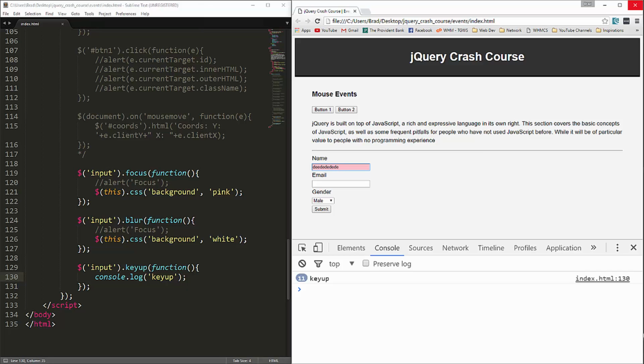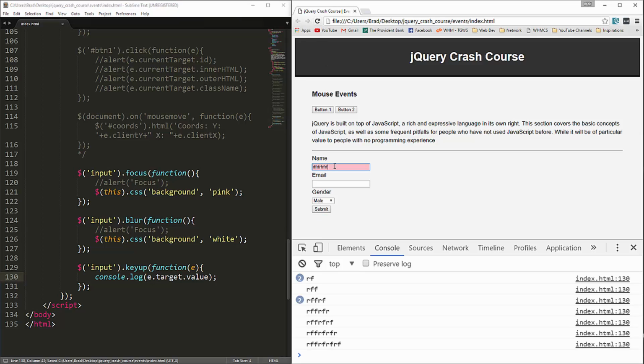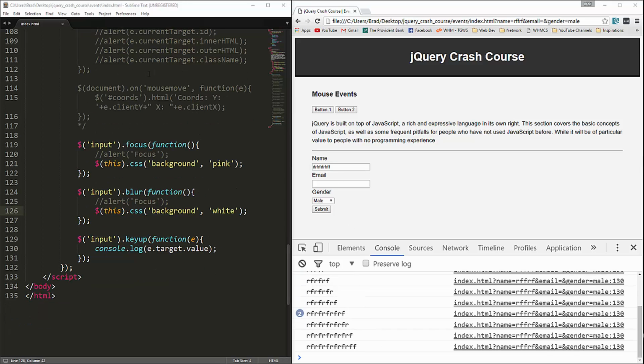Now, what if we want to get the actual data that we're typing in? We can do that by passing in E, and then we'll change this to console log e.target.value. So now if I start to type, you'll see that it's going to give us whatever we're typing in.